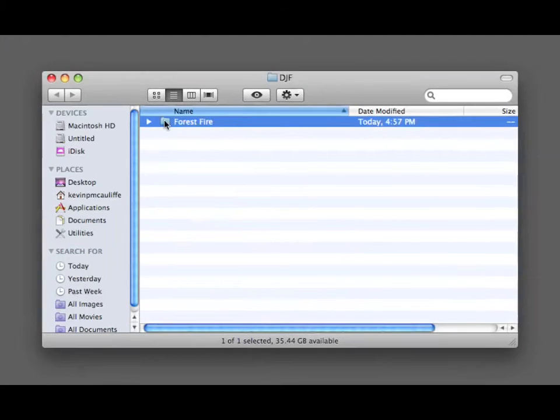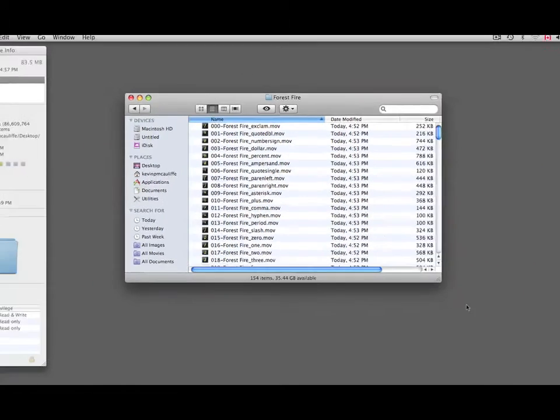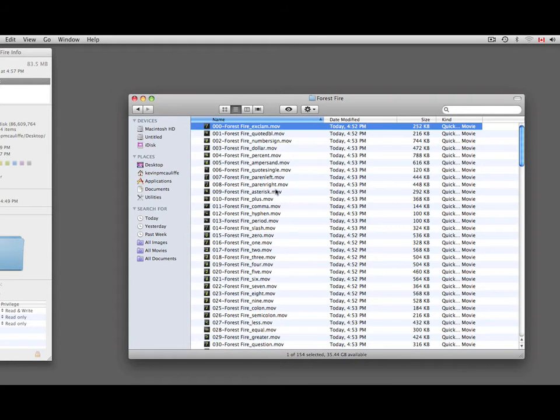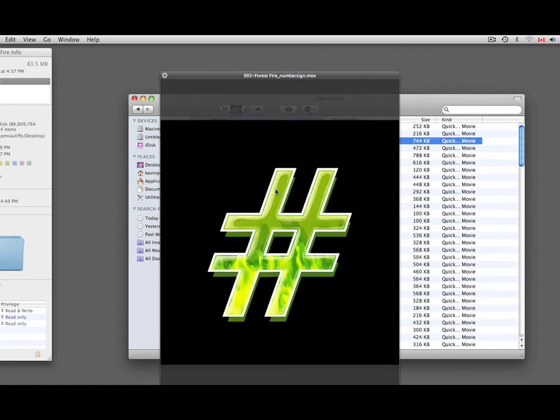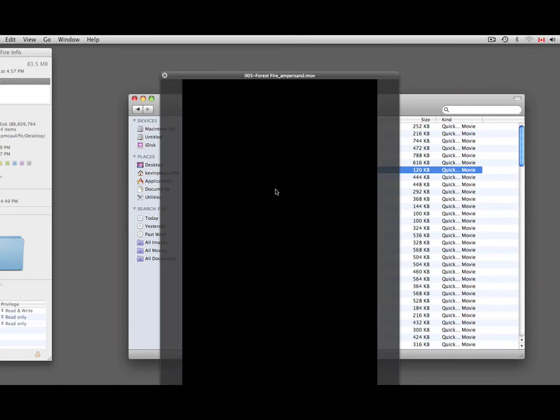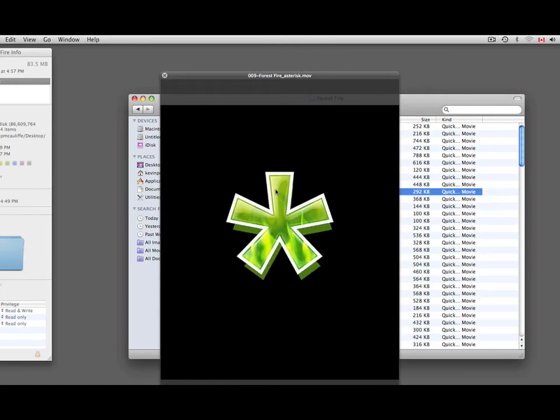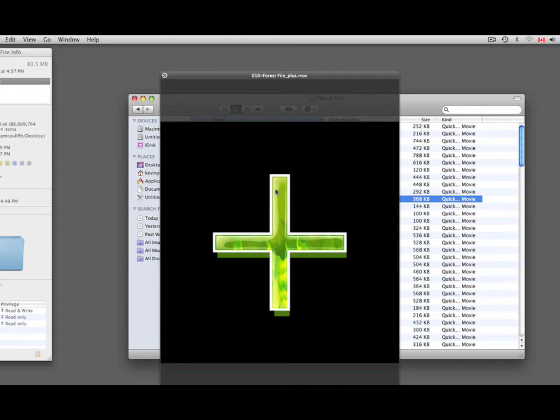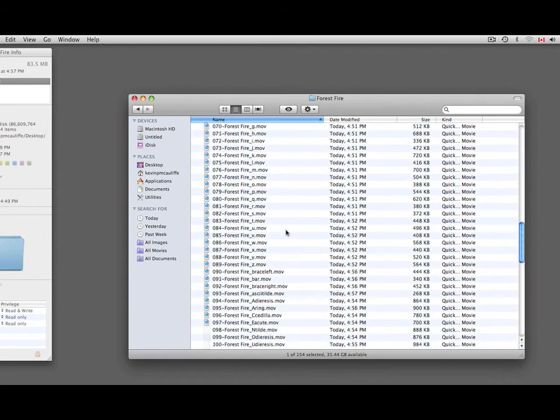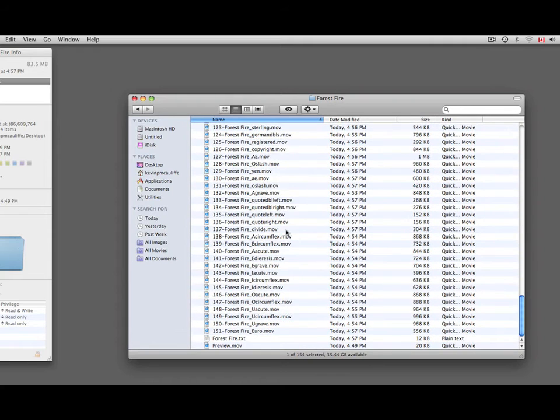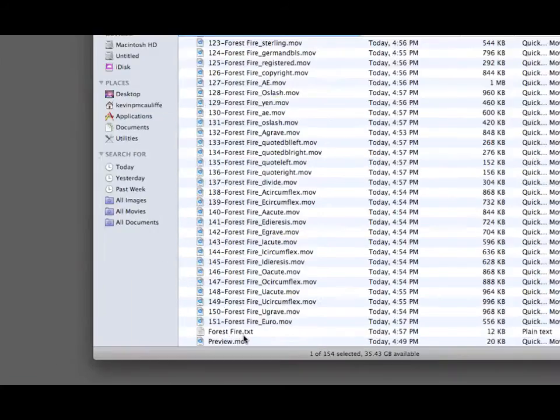But what it's done is inside here, you can see now that if I come up here on the Mac and I hit the space bar, I can now see all of the different icons that were exported. Now, I'm just going to hit the space bar again. And you can see that I have it for all the letters for everything that was exported. And I have one text file.